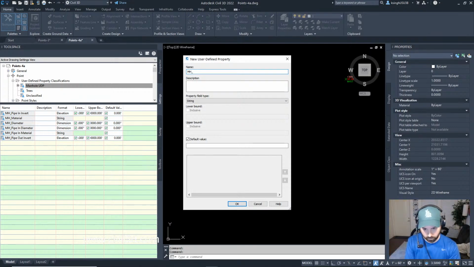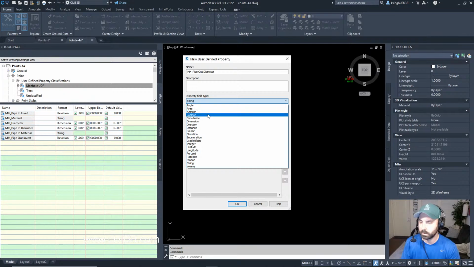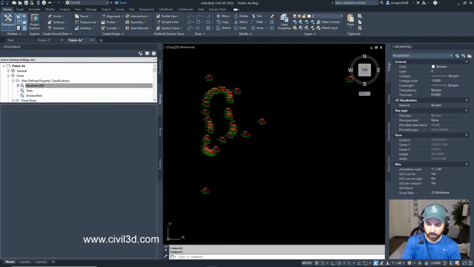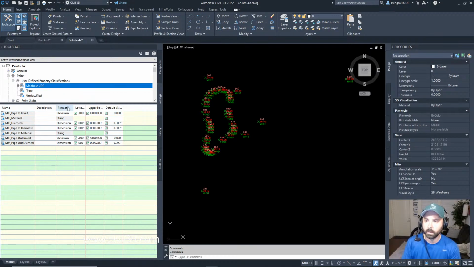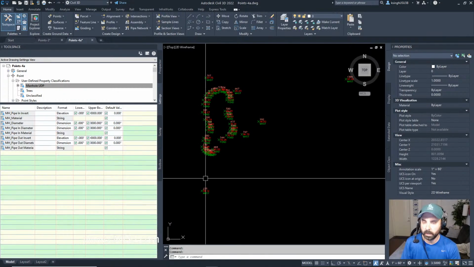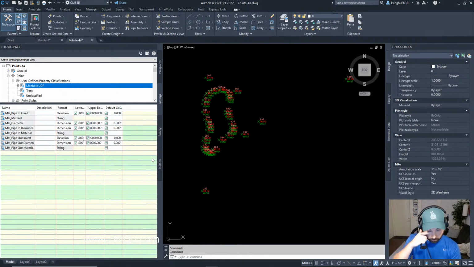Manhole underscore pipe out diameter. This is going to be dimension. Dimension, where are you? Can't see. There it is. Click OK. Last one. Manhole underscore pipe out material. This is going to be string. Click OK. Now we have to add classifications for the trees.